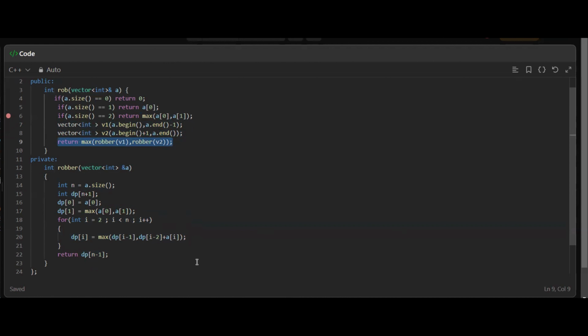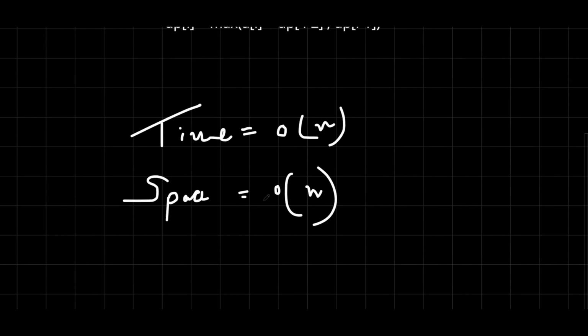Now let's move on to the time and space complexity analysis of this program. Now the time complexity of this program is big O of n, because we have to iterate the entire array at least 1 time. And the space complexity of this program is also big O of n, because we have to declare our dynamic programming array. In the worst case, the dynamic programming array will contain all the values, or the size of the dynamic programming array can be equal to the size of the input array. So we can say that in the worst case, the space complexity is big O of n.